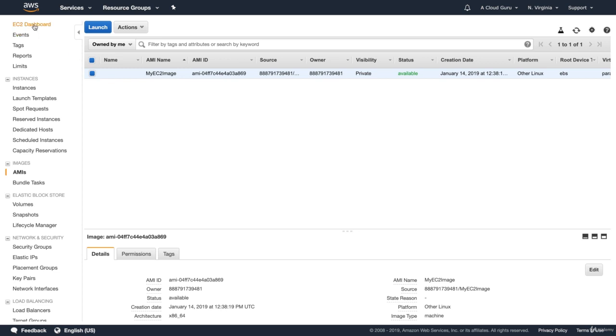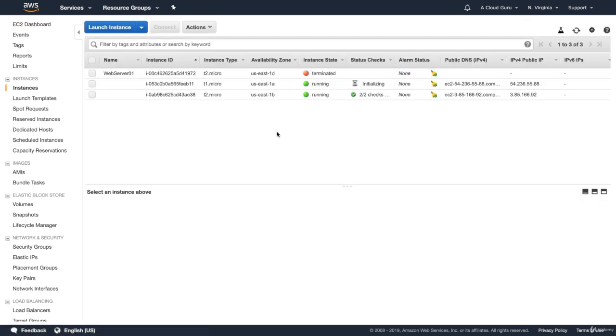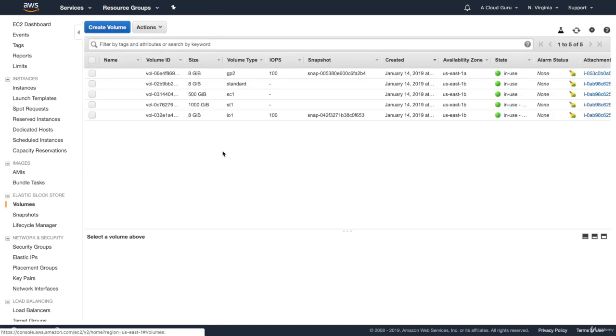So let's go back over to EC2, and I'm going to go to my running instances. We can see that we've got our two running instances. This is the new one that we just launched into US East 1A, and we've got one in US East 1B. If we go over to our volumes, we should be able to see our new volume as well. This one is just on GP2 standard. Here's our original one, which is on provisioned IOPS.